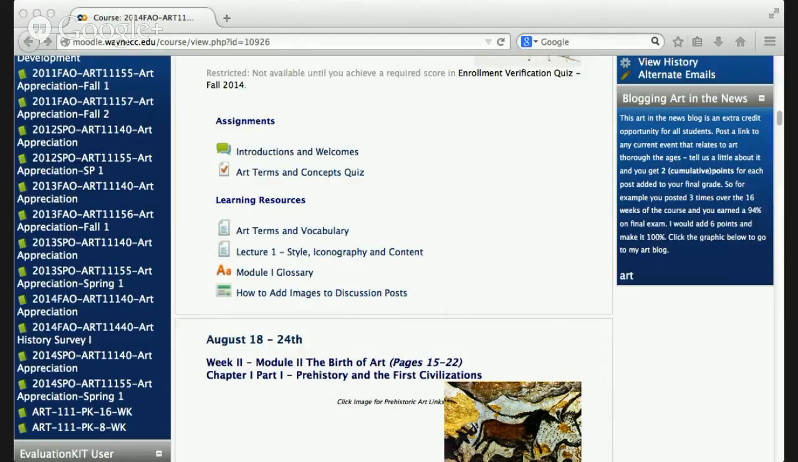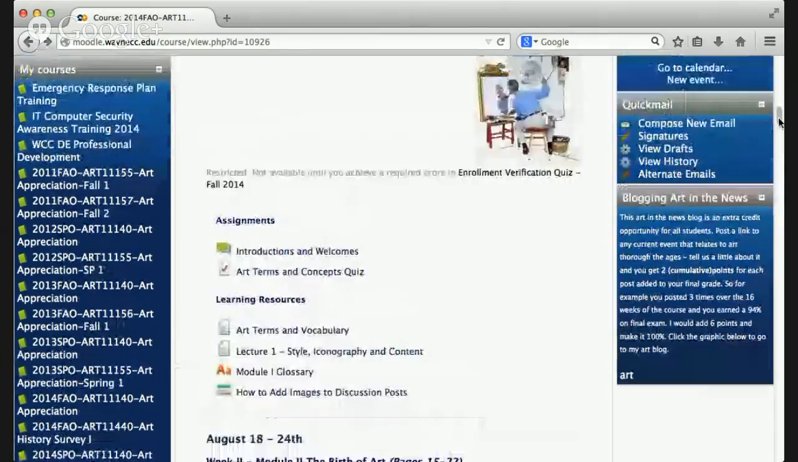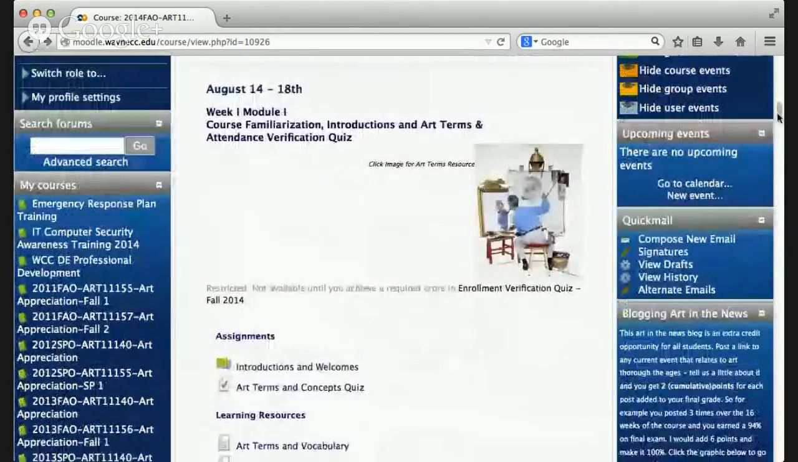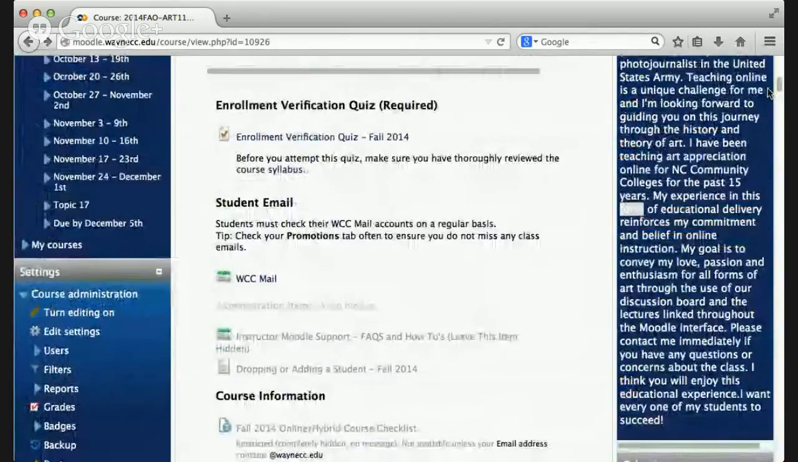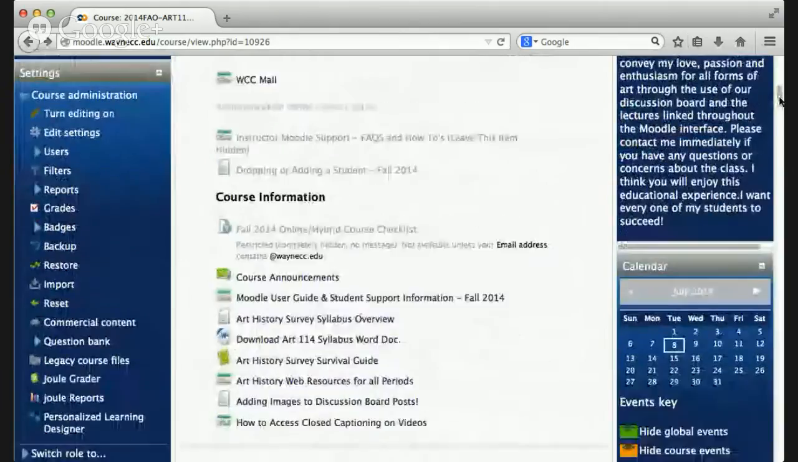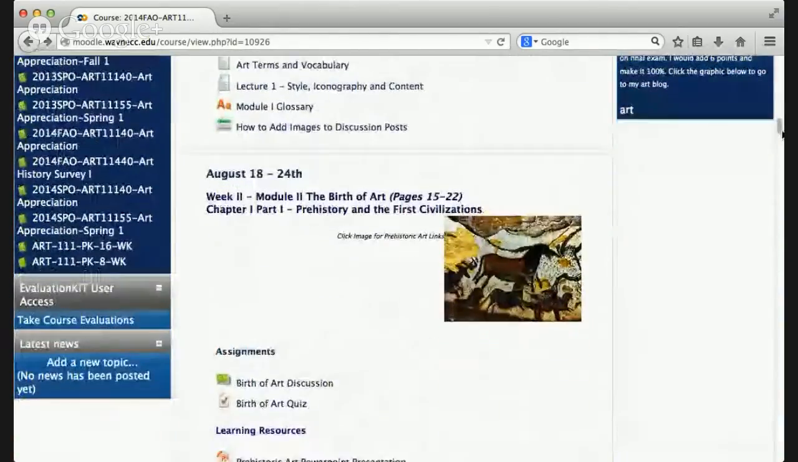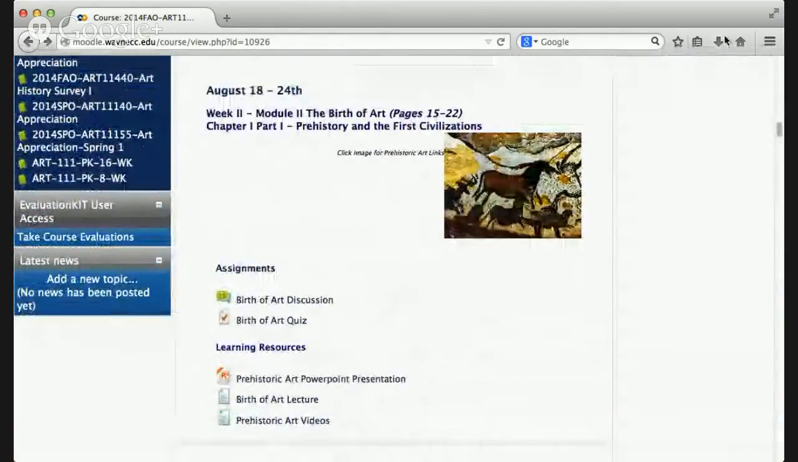So the first short week, you have a quiz, and you're going to introduce yourself to the class. Okay, that's very important. And of course, you have to take the enrollment verification quiz first. So let's go down to the meat and potatoes. So we're really going to kick it into high gear on August 18th. And again, we start every module on a Monday morning and end it on a Sunday night.